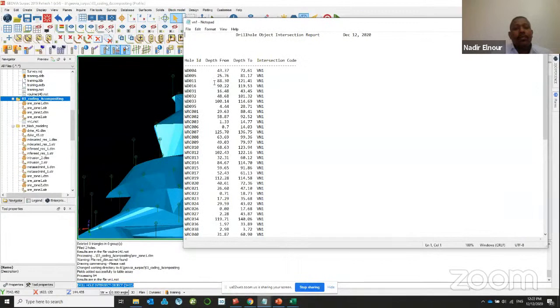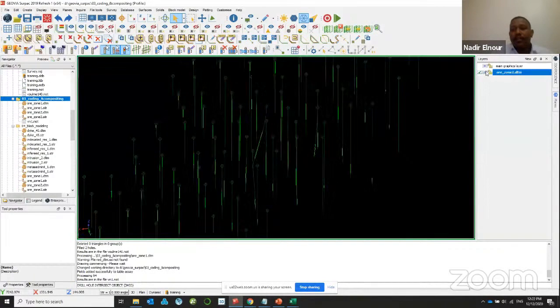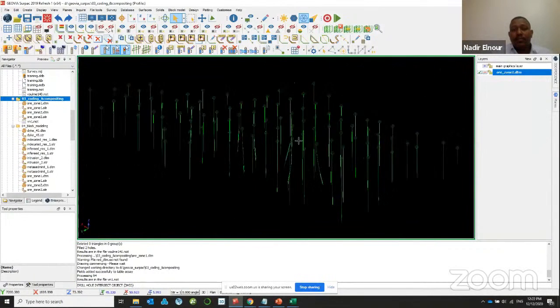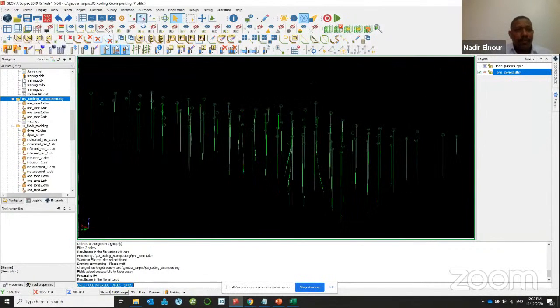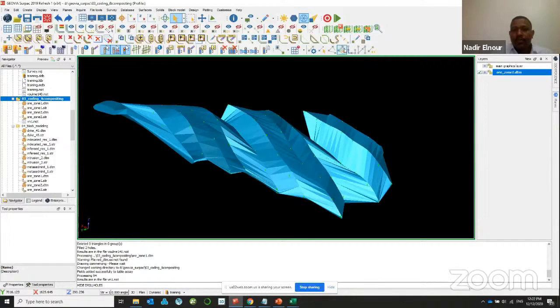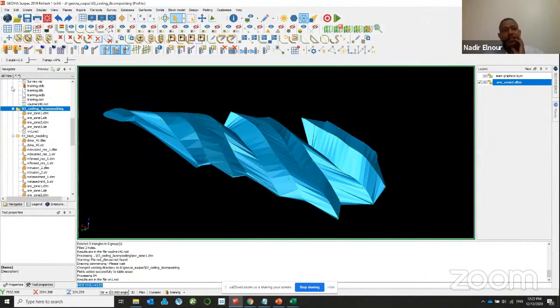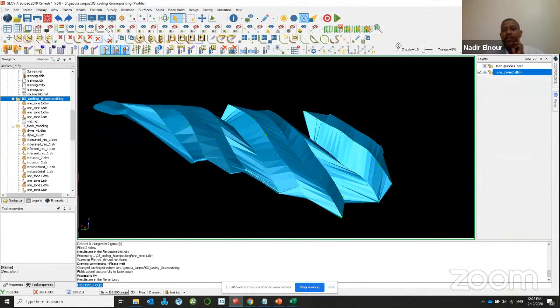So for now, it gives us a report. Where is the intersection of this solid with the drill holes? This is the intersection code, and also you will have here this was the intersection. If I hide the database, yeah, hide all drill holes. If I open this one, now you can see. Also, there is a good toolbar. We didn't put it. Scale and transparency.